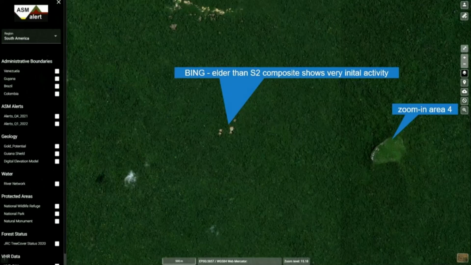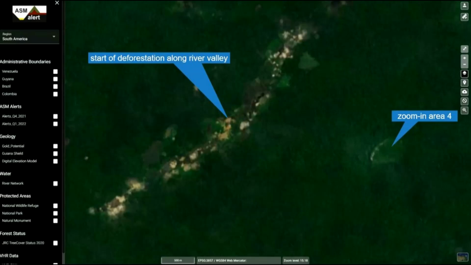And here is another example of very initial stages of artisanal mining in the very center of the image. The rest of the image is more or less only forest without a lot of activity. On the right side we see a small area, which is probably a settlement of indigenous people. And now the same spot under the Sentinel image, which shows much more activity. But still it's in the beginning, with the start of the deterioration along the river valley. See at the right the settlement as reference.